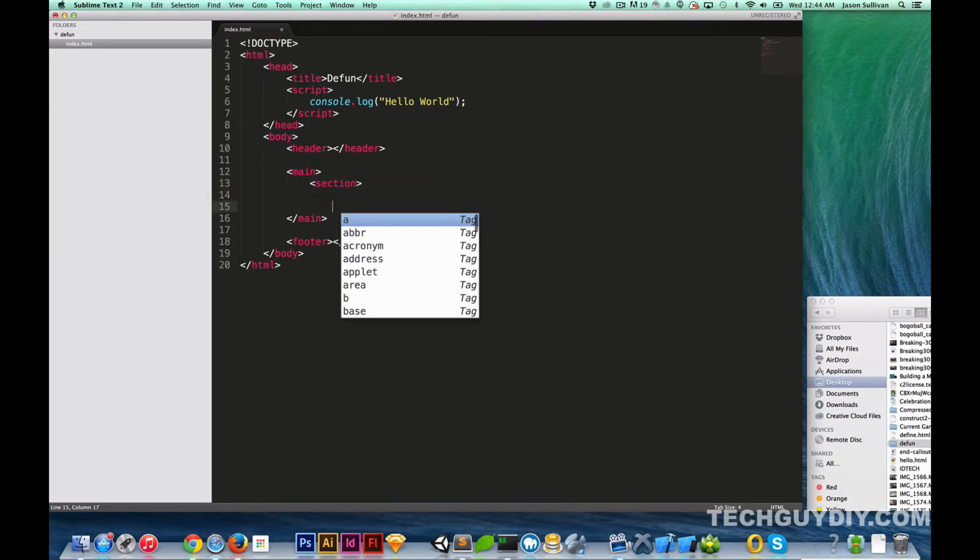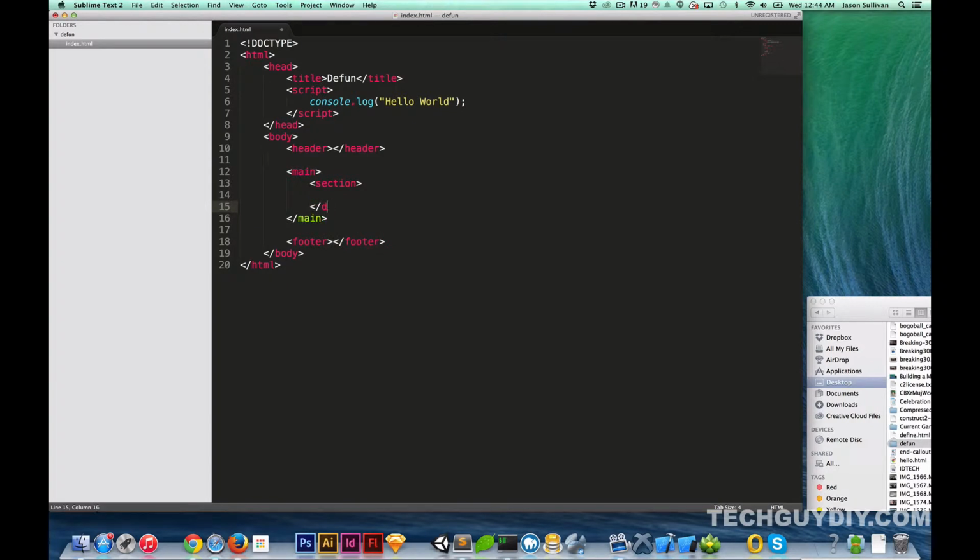So you could also add section. Now we'll close off section. That just defines a section of a document. And within that, you can have another header. I wouldn't recommend doing this, but you can do it. Another main and another footer.